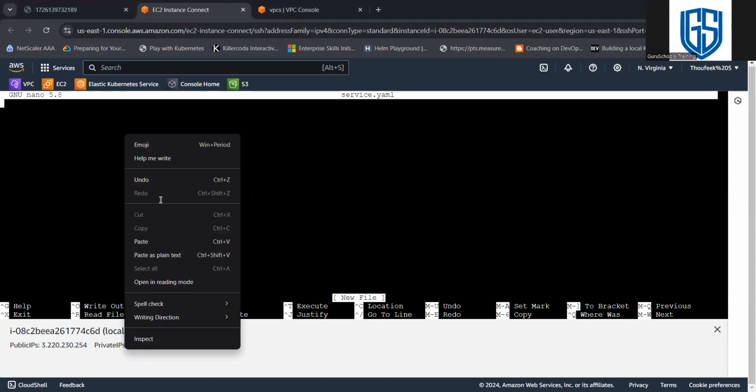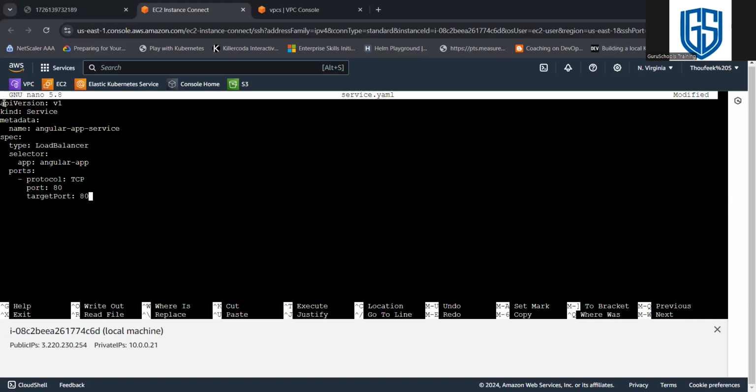This is the service YAML file. Again, we need to mention the API version, that is v1. And here you can see the kind, that is Service. Above, for the deployment, we provided the deployment kind. And coming to the metadata, we need to provide the name, Angular app service.